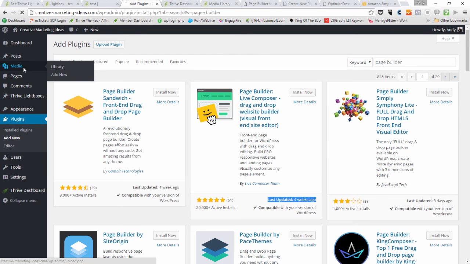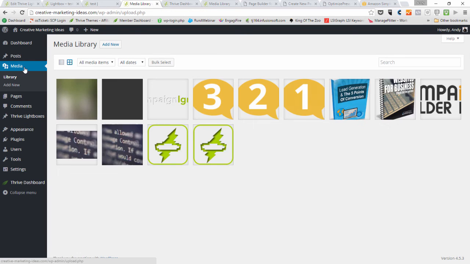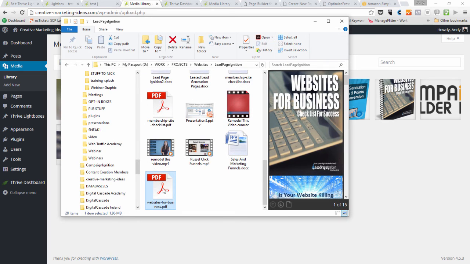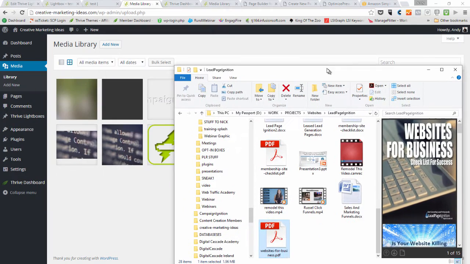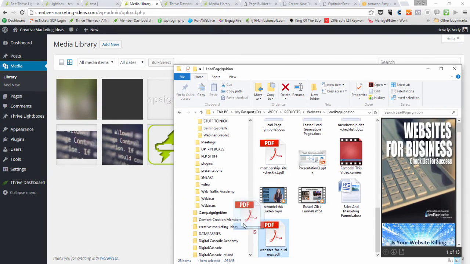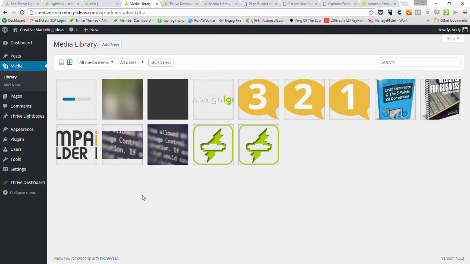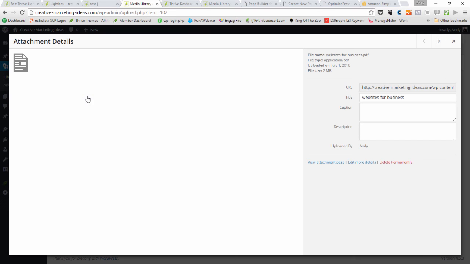You can do it on the media section, so the media library. You can upload it to the media library. In fact, what I'll do that now. I've got a little PDF here, which is my Websites for Business checklist. So what I can do is I can literally drag it and drop it into here, and it will just load into the media library. Okay, now it's loaded into the media library. We have a URL here, as you can see.